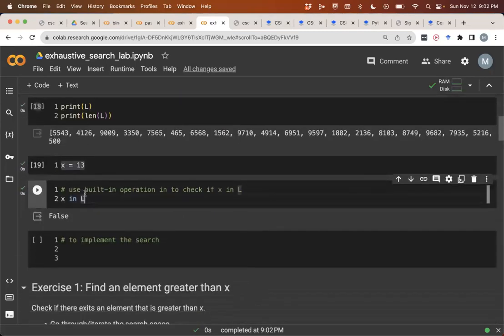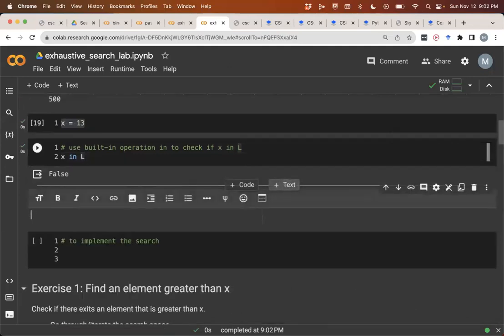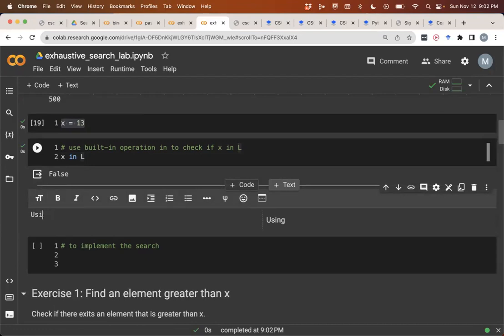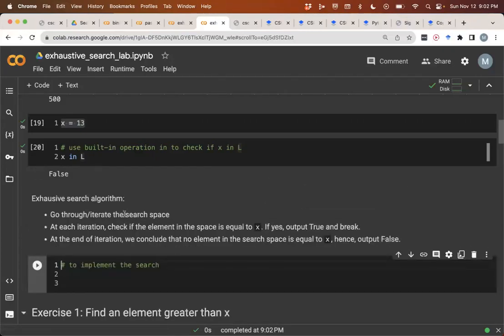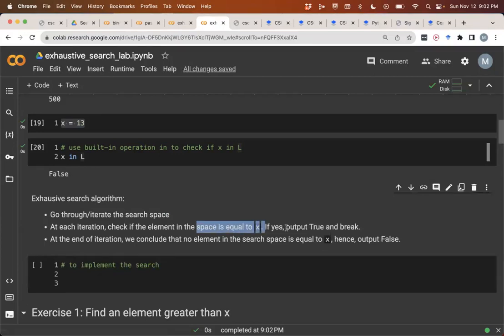So the idea of using brute force methods, using exhaustive search, is to go through the list, go through our search space, which is the list, and at each iteration, we check whether the element in the list is equal to x. If it is, then you output True and break. At the end of the iteration, that means you have already checked every single element in the list and none of them is equal to x. So we can conclude that x does not exist in this list and hence we can output False.